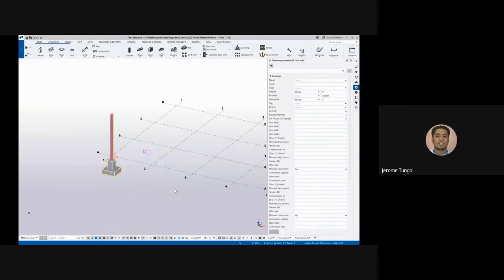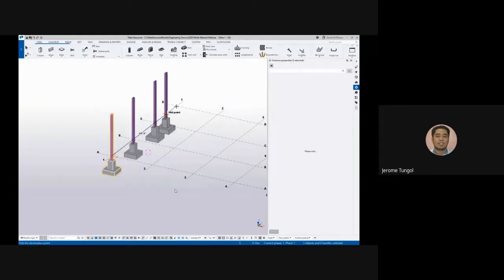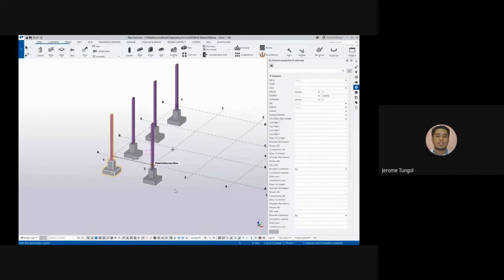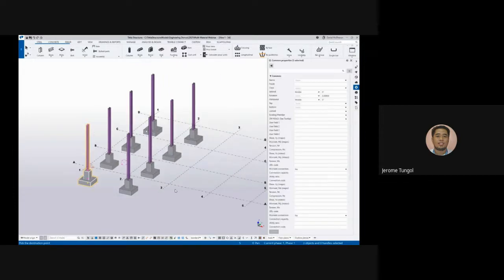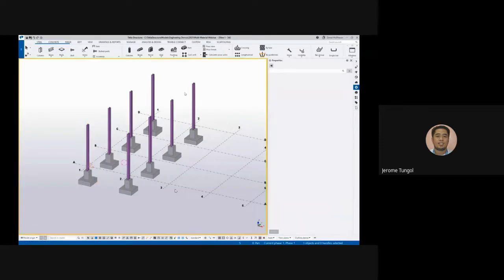Now let's copy it on different locations so that we can create a simple structure. So copying in Tekla Structures is very easy. Just click the parts you want to copy and click the right position for it. Then we complete our column frame.